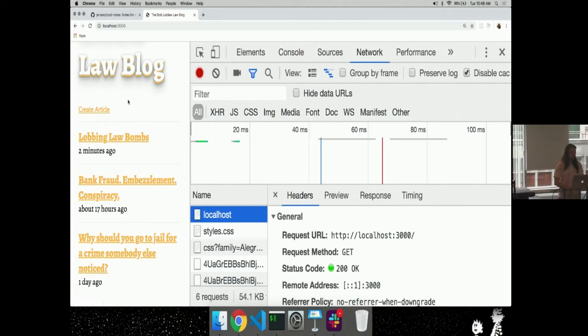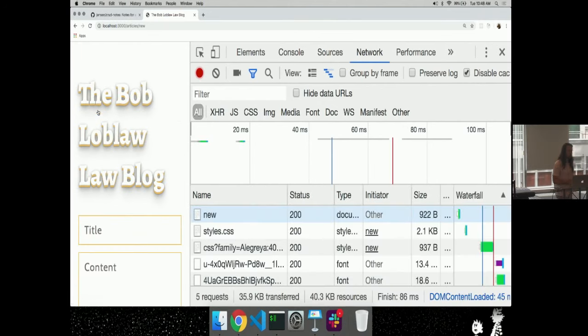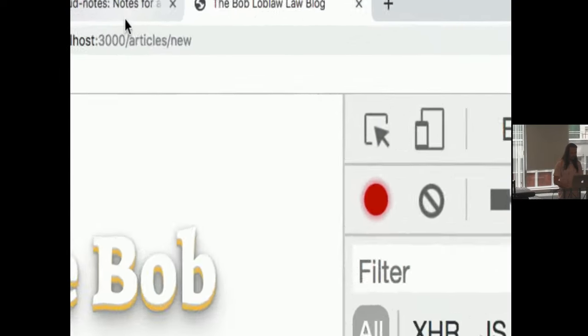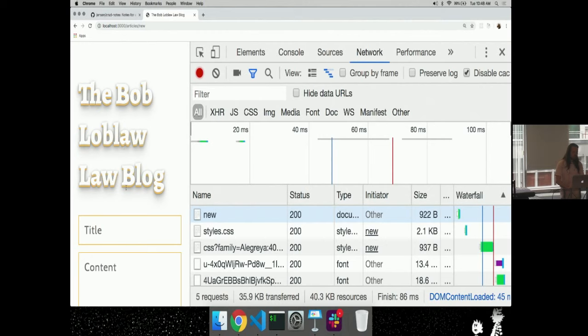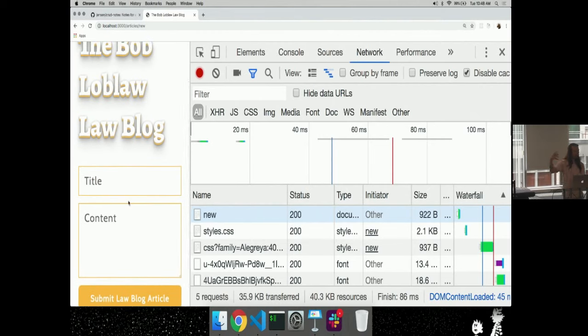All right, so as I go through, we'll just take a look at a few of these requests. I'm going to click on the Create Article page. And again, what kind of a request does clicking on a link do? GET request, that's right. And so I've done a GET request now, and I'm at /articles/new. This is just the route that I've decided to use so that my server understands it needs to render a form for me. The form is what I'm going to use to create the new post.